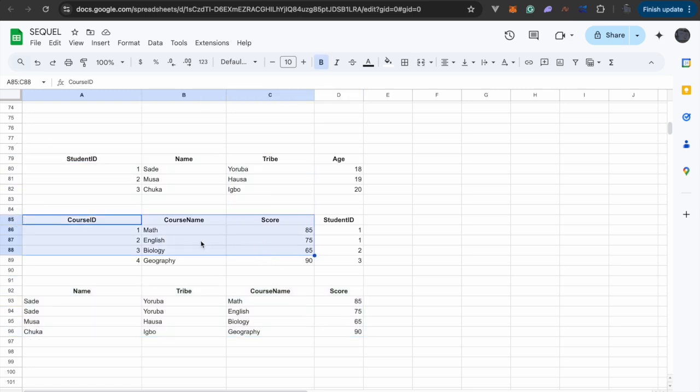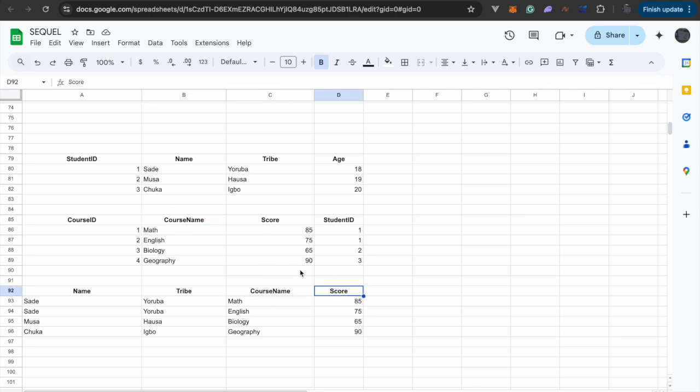You just pick them. Here I pick the name from here, then the tribe I still pick from student here. Then the course, you see, we don't pick the age. We can pick this course name. Then we can pick the score here. And how we get it is based on if this student ID is equal to this student ID.